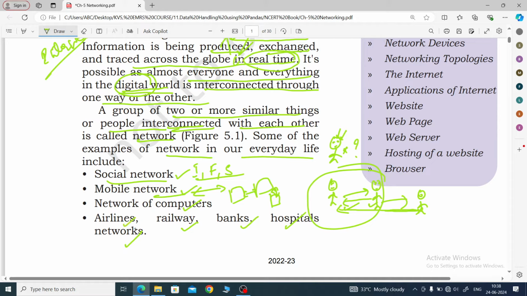Airlines: whenever you are booking your flights, canceling your flights, or any reservation regarding flights, you can see it here. So that is called an airline network. Railway: train related data you will get here. Banks: account related data you will get here. Hospitals: patient related data you will get here. So all are called networks.